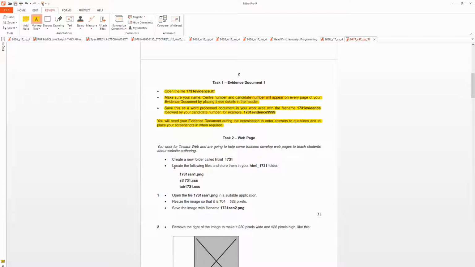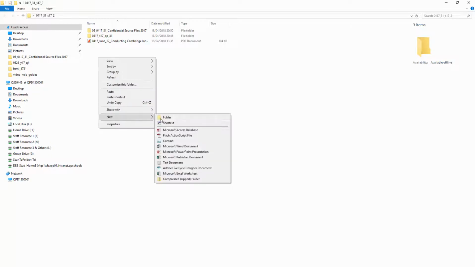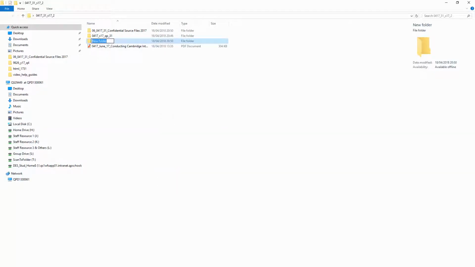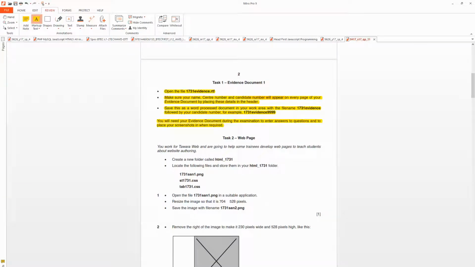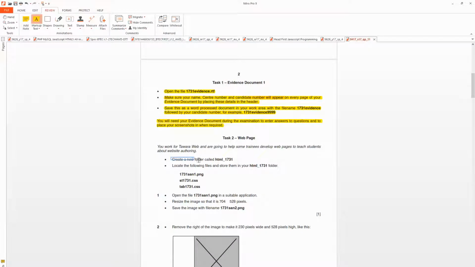Task 2, web page. You work for Tawara Web and are going to help some trainees develop web pages to teach students about website authoring. Create a new folder called HTML 1731. So let's do that first. In the same folder, I'm going to create a new folder by right-clicking, New Folder, and the folder name is HTML underscore 1731. Okay, and that bit is done there.